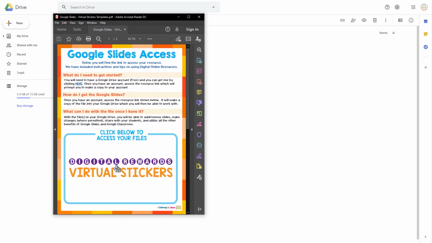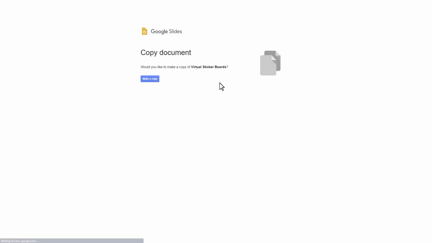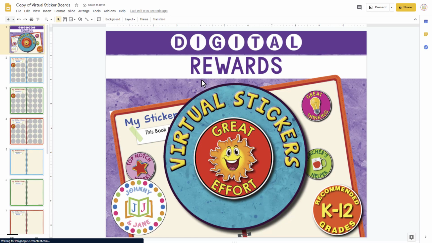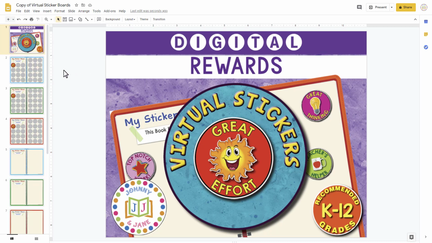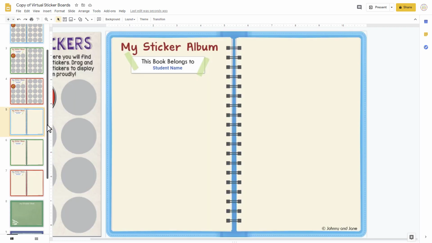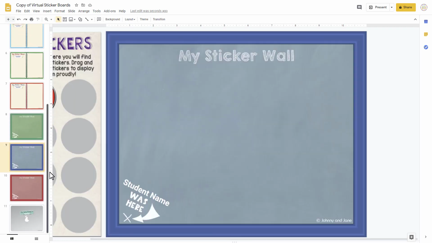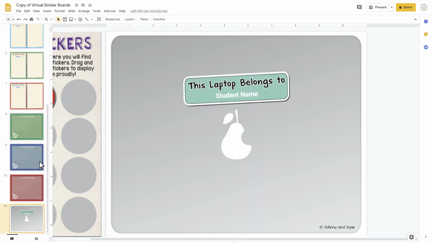Towards the bottom of the file you see a link where once you click it, it'll ask you to copy the virtual sticker boards to your Google Drive. Go ahead and make a copy, and once it opens up you'll see the actual digital rewards virtual stickers boards. For the virtual stickers we've provided the sticker albums, the sticker wall boards, and the laptop board.